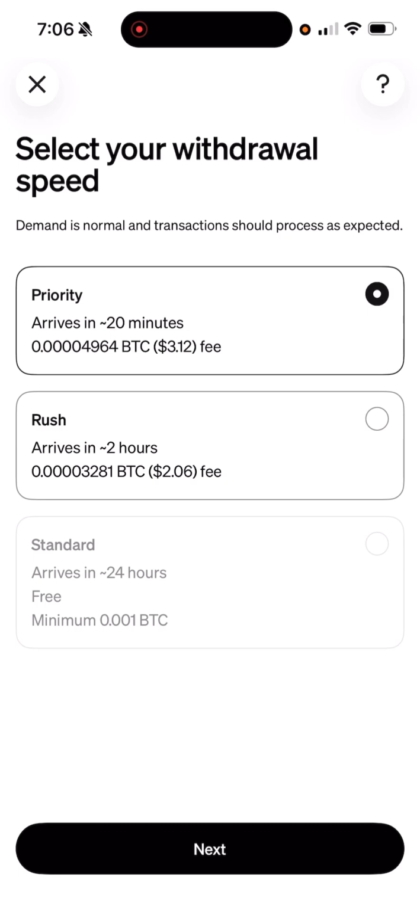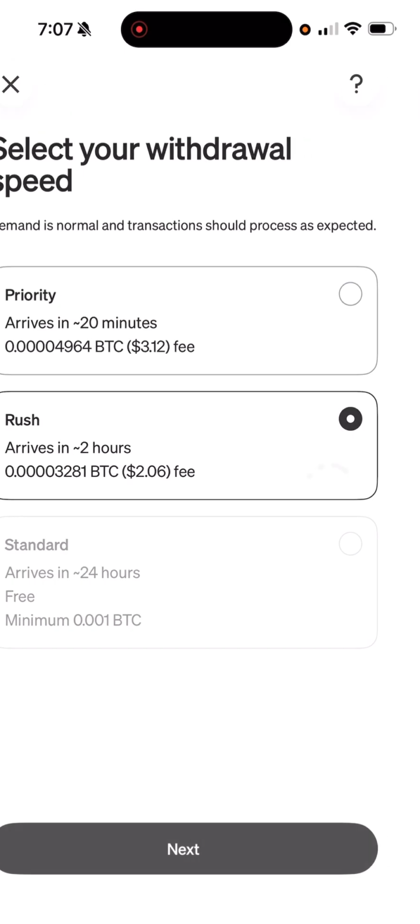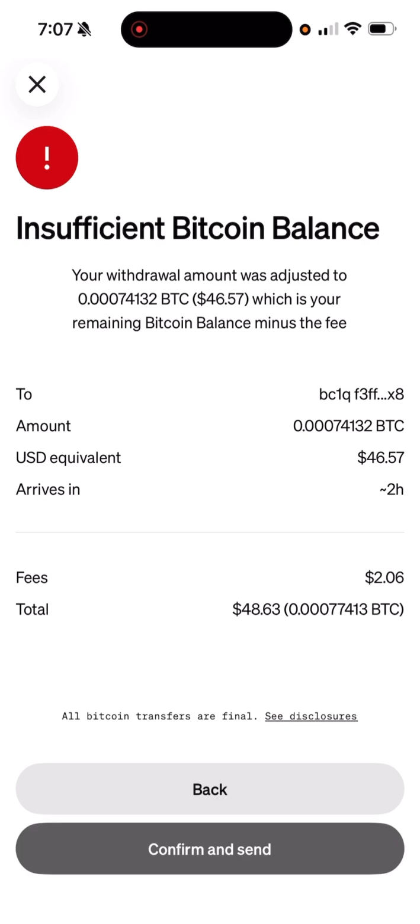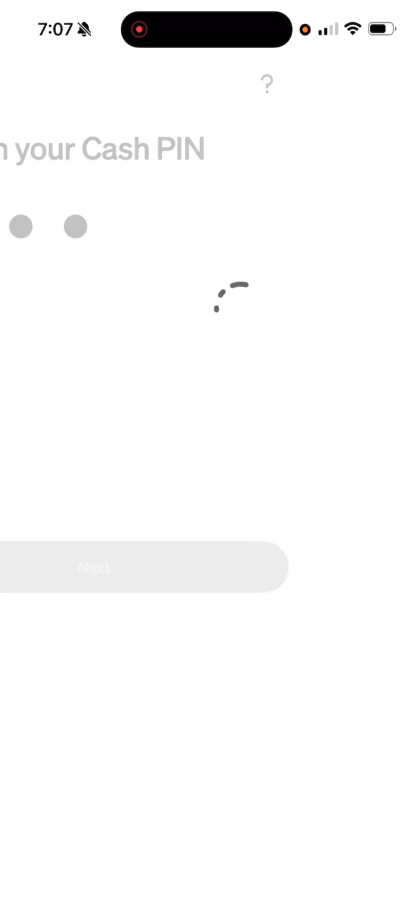There's a $2.06 fee. Sometimes they have one that arrives in 24 hours and it's free. I normally click that, but right now it's not highlighted, so I'm going to go here. I'm going to click rush for 2 hours because I like to get the lowest fee available. Right, and right here it says insufficient Bitcoin balance. Right here you want to just hit confirm and send. Right, hit confirm and send.